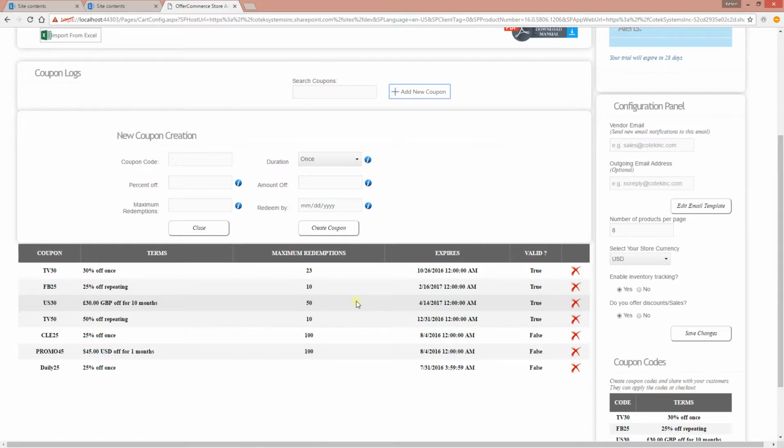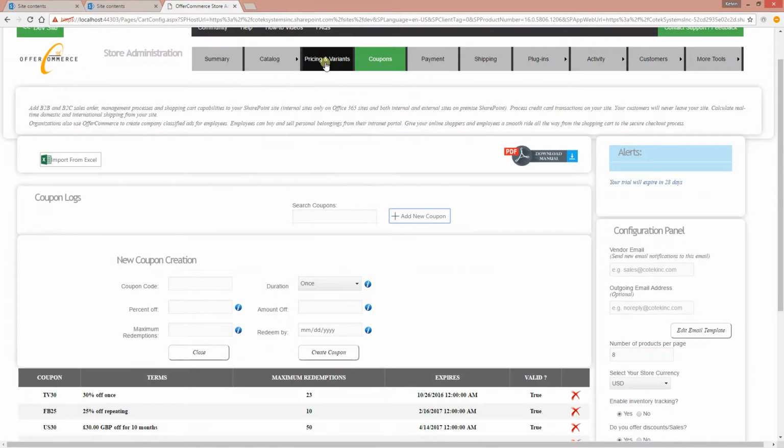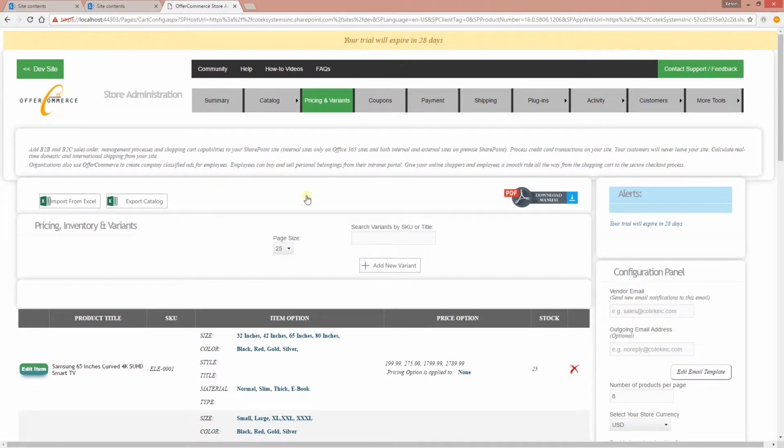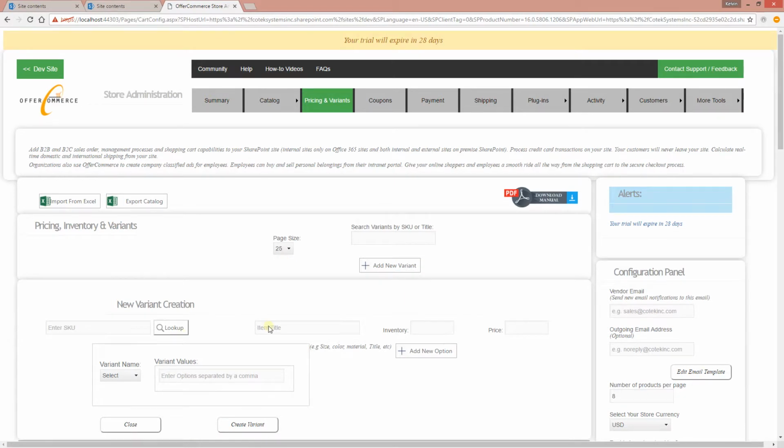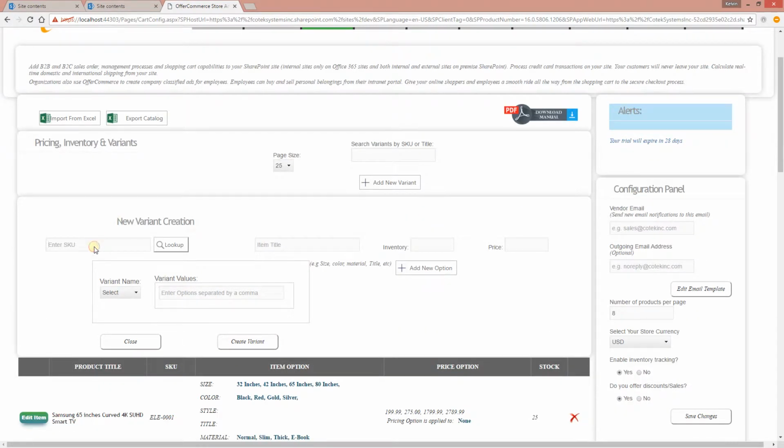Alright, you can use variants for each particular item in your store. For example, if you already created a product, or you imported an item from Excel without any variants, you can just come right here and create new variants for that item. Search for the SKU or the product ID for that item, look it up, and create variants for it.